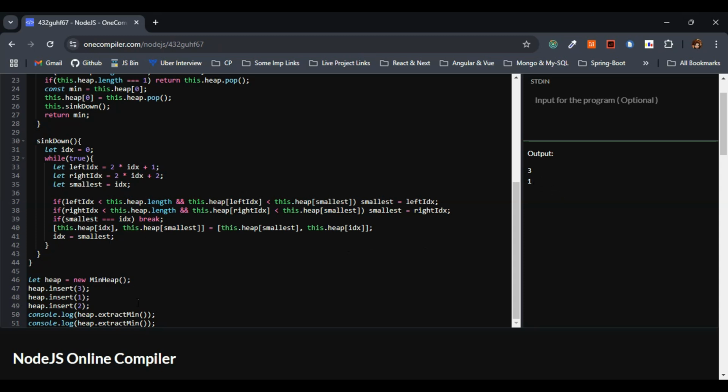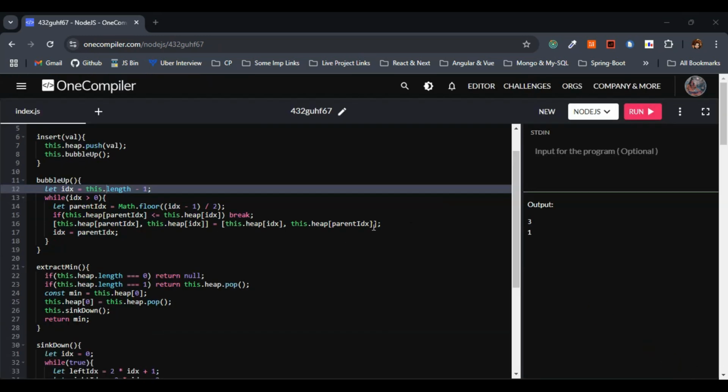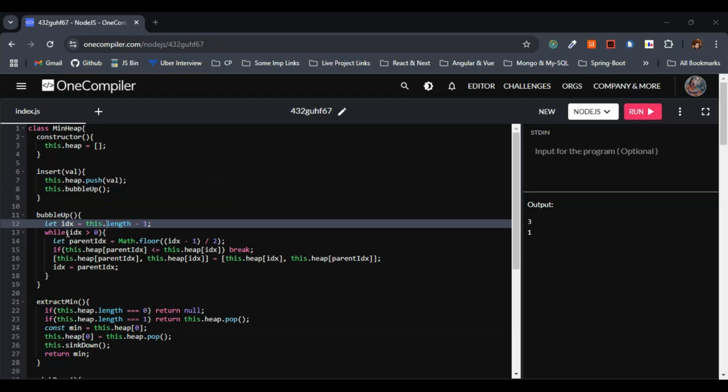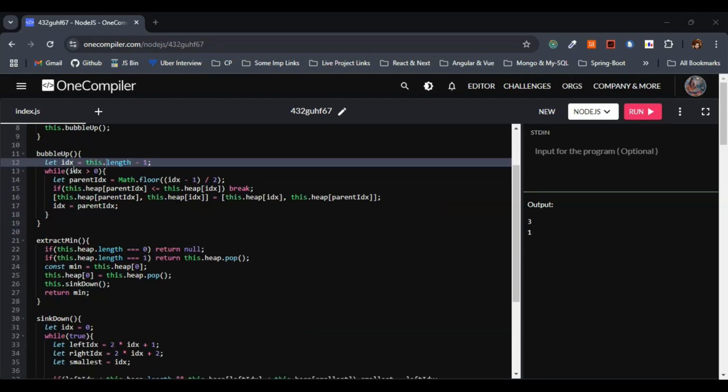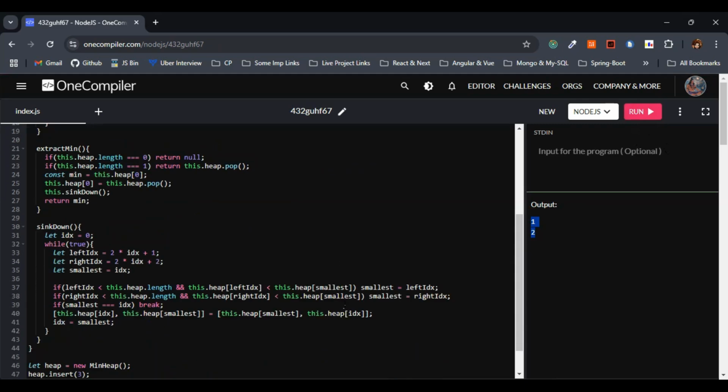So basically we are calling the extract min. When I call the extract min, we have to get the lowest number 1, and the second thing we have to get is the output 2. So the mistake I have made is in the bubble up method. Here I am assigning the idx to this.length directly, right? This has to be this.heap.length. So here I have missed the term heap. If I try running the code now, we are getting the output 1 and 2, right?